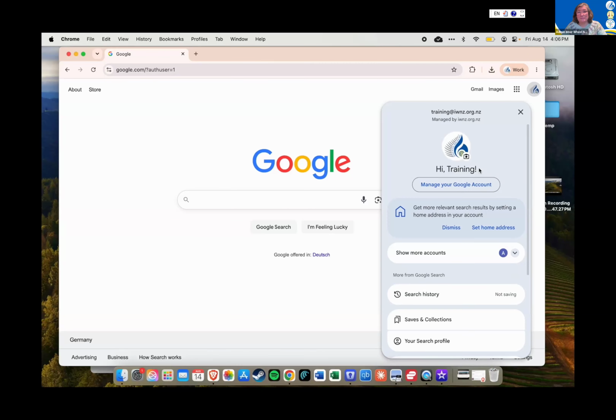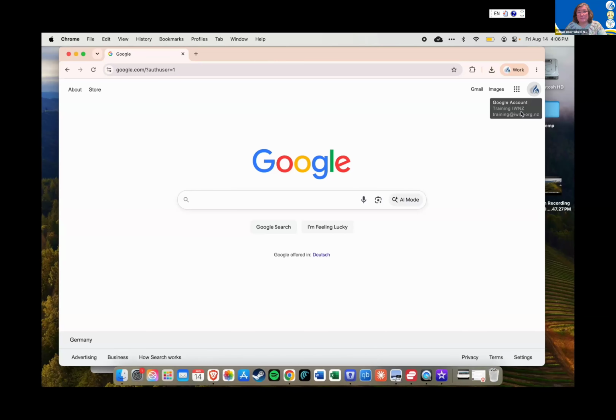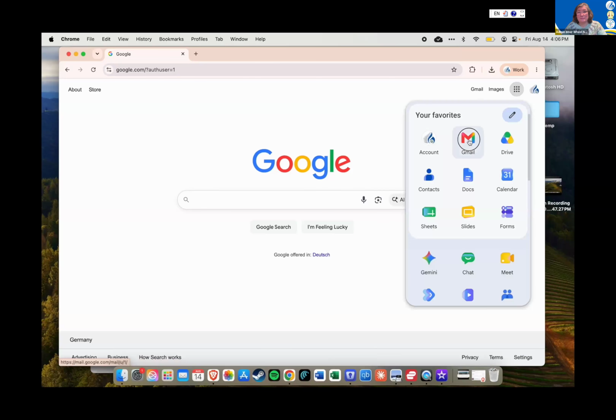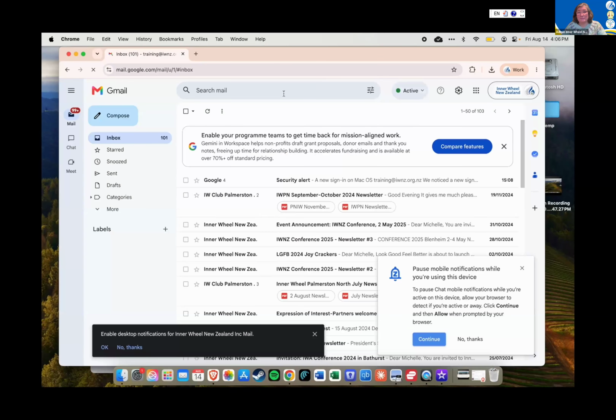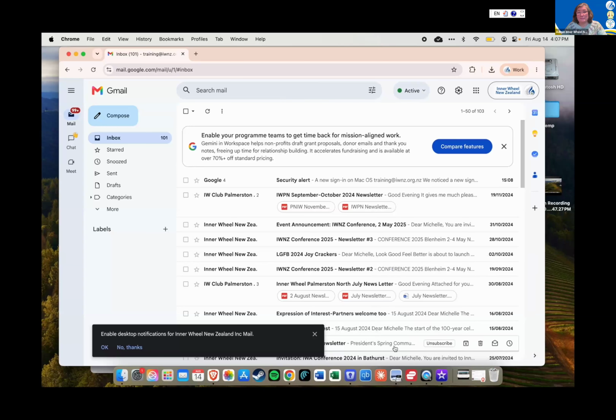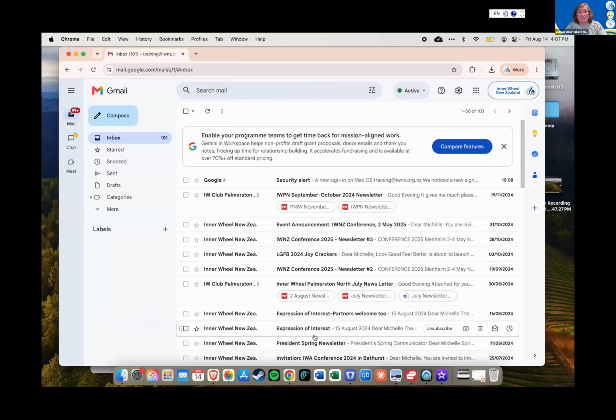To then access your emails, you can either click on Gmail in the corner here, or you can click on the 9 dots and then on Gmail. And then you'll see your entire inbox appear. If you see any pop-ups appear when you log into the account, you can go ahead and just close all of them without making any changes.